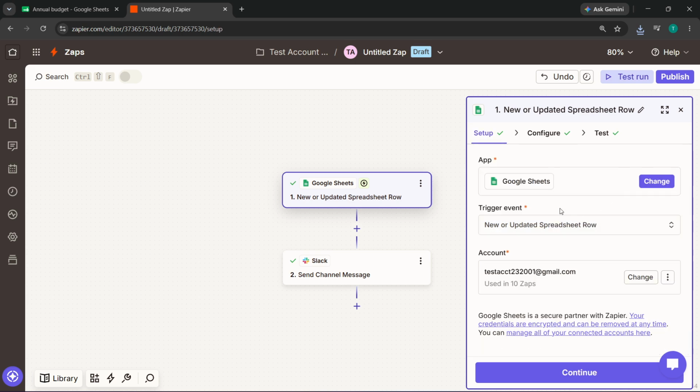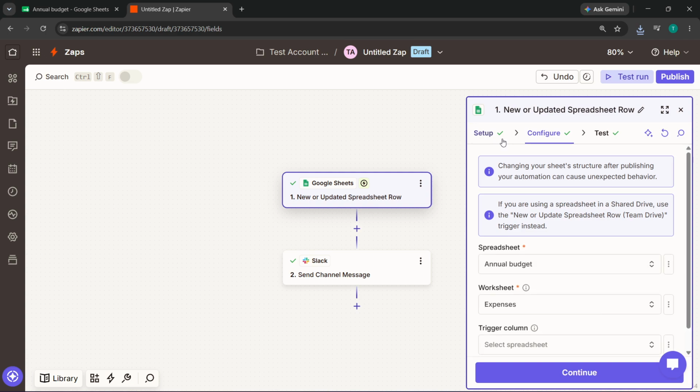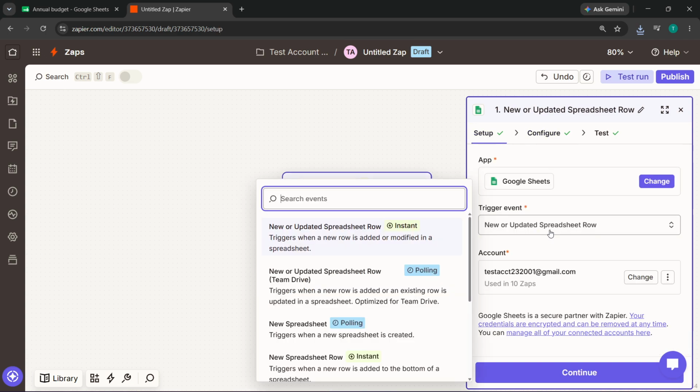Choose a trigger like New Row if you want a notification every time someone adds a new entry, or Updated Row if you also need alerts when an existing row is changed. For most workflows, New Row is the simplest and most common choice.